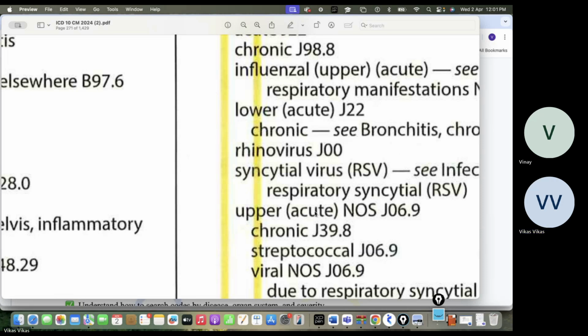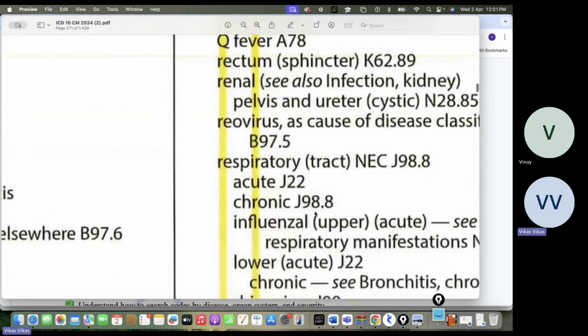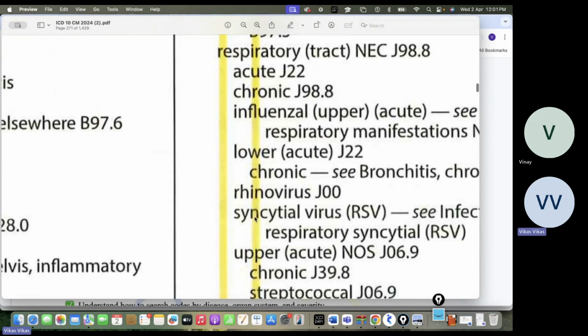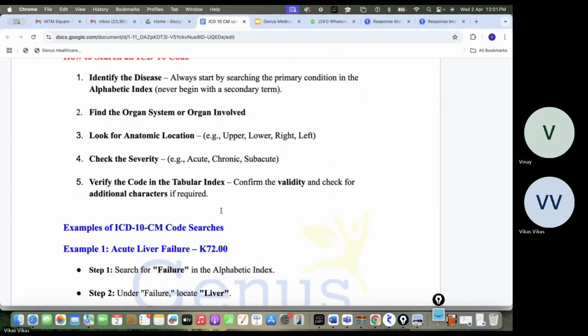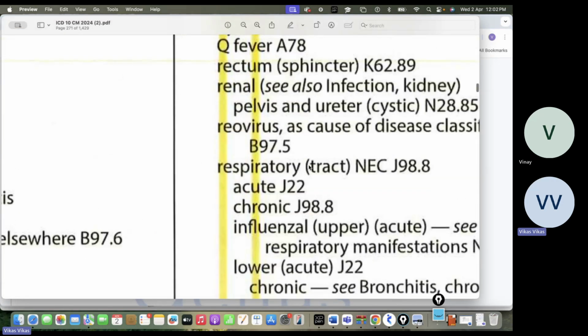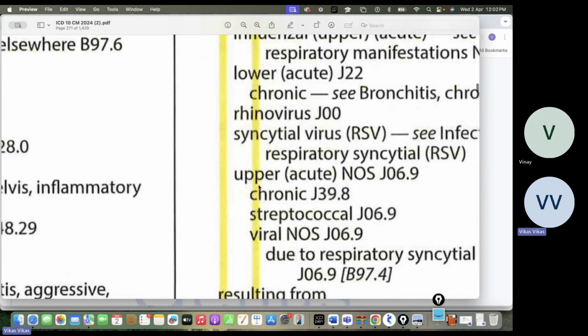J06.9. Yes, sir. Okay. So respiratory tract is already there. Then we need to go to upper, because I told you that the third portion is the anatomical location: upper, lower, left, right. Then only the severity, acute. What mistake are you making? You found the acute under respiratory tract and stopped there. So first you need to find the anatomical location, which is upper, then severity, acute. Okay. Got it? Yes, sir.